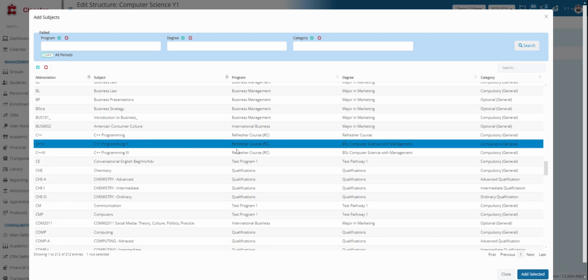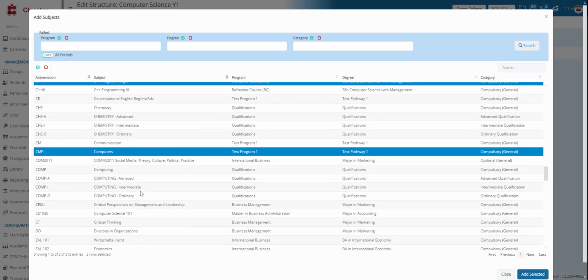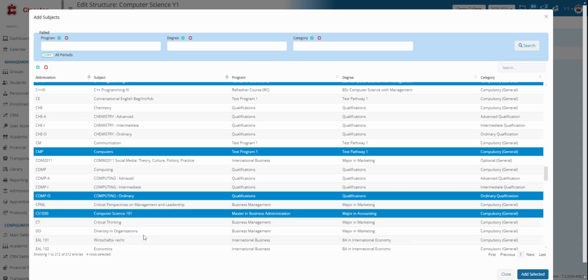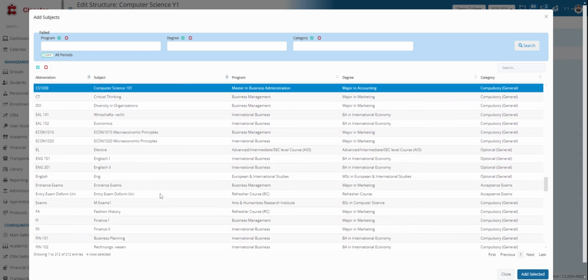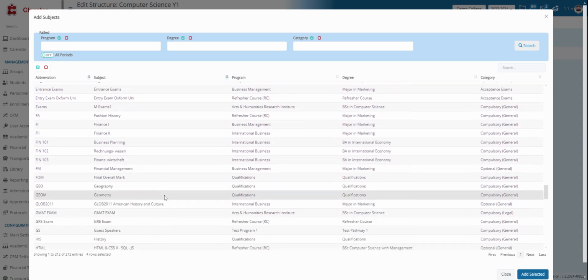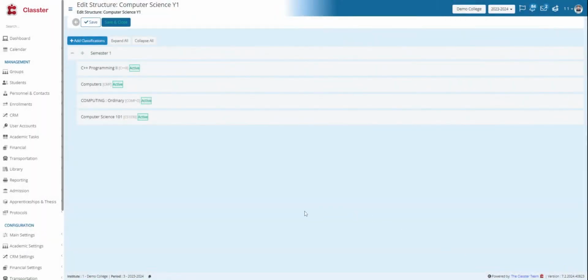Let's choose programming, C++, computers, computing ordinary, computing science, that's enough. And put add selected. You can see that we have some subjects in semester 1.